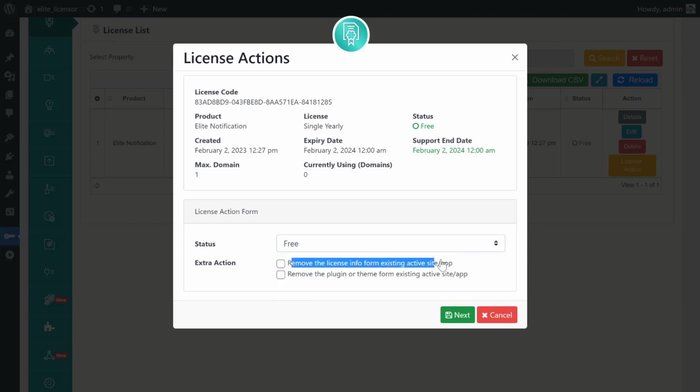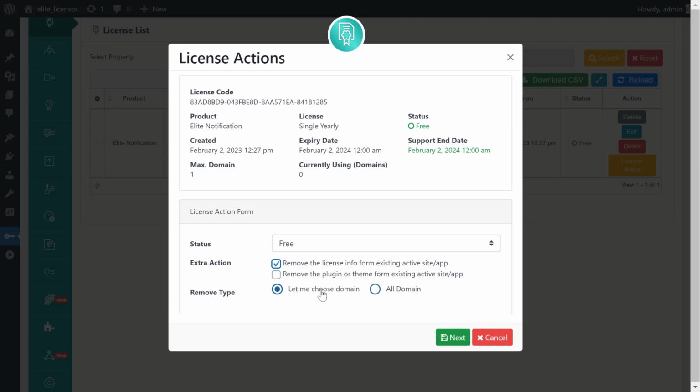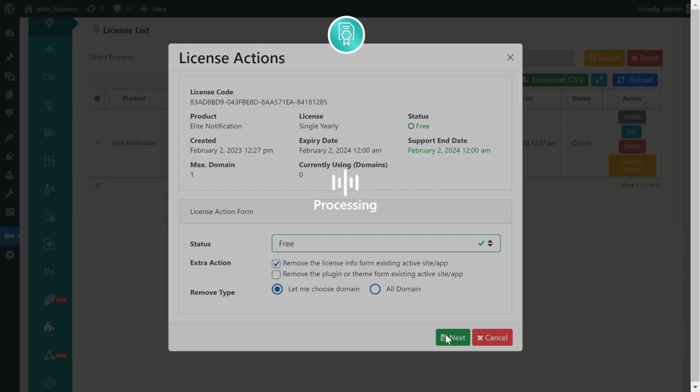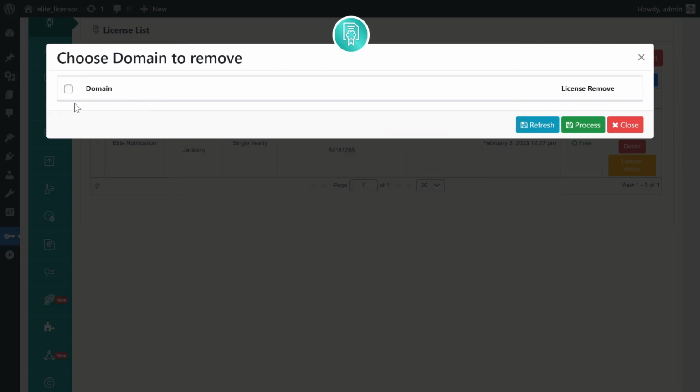In extra action, you can select remove the license from the active site or remove the plugin from the active site, or you can select both. You get the remove type option. Here you have to select Let me choose domain or all domain. If you select Let me choose domain, then after clicking on the next button you have to select the domain and then click on the process button.